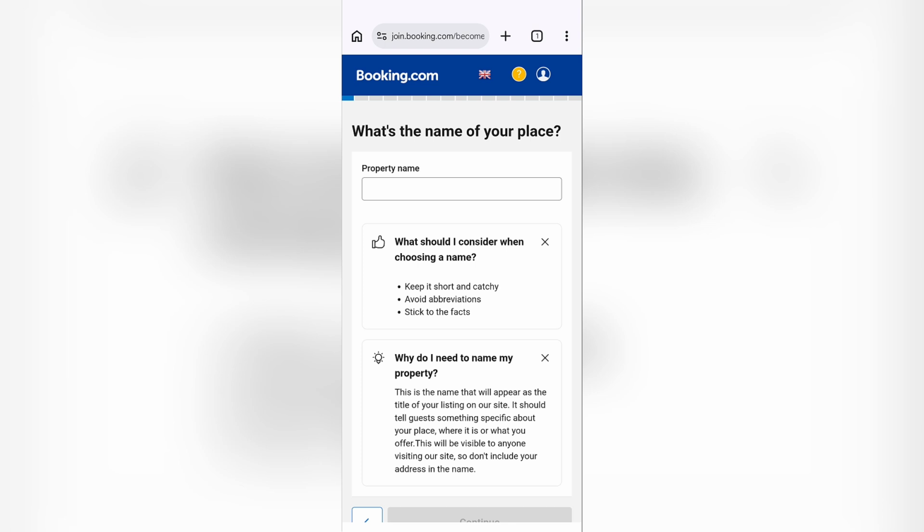The process will be pretty long since you have to fill out all of the information regarding the company that you have, and after doing that, once you finish that, you can very easily register your company on booking.com.